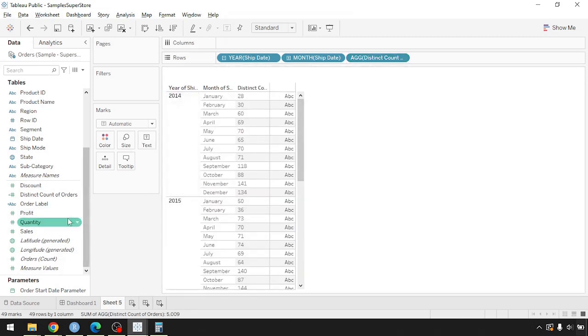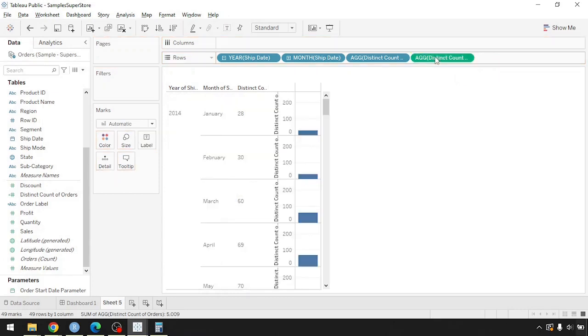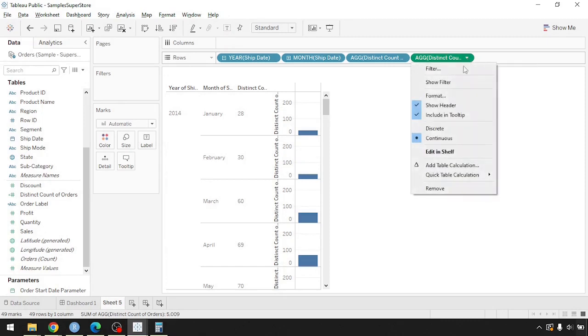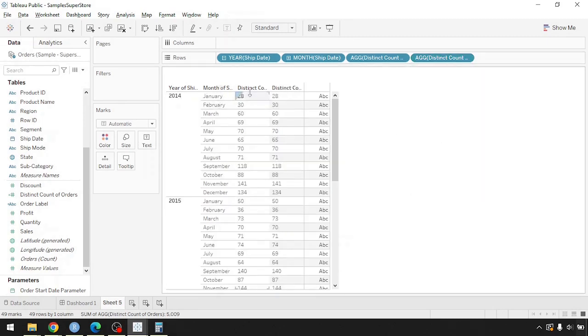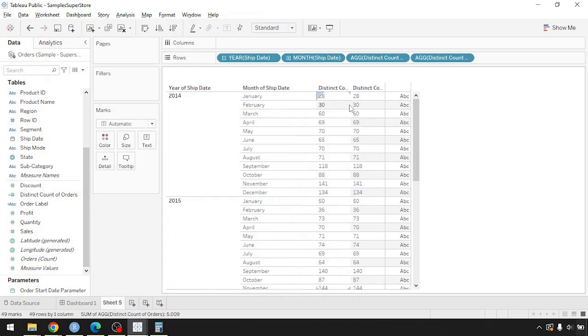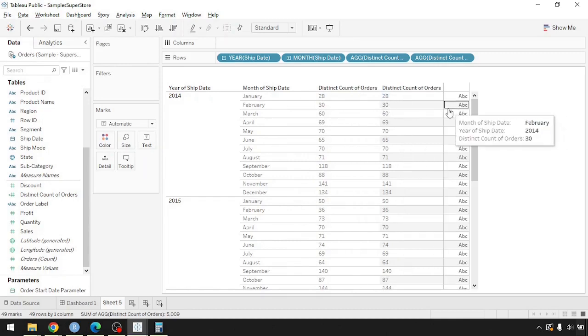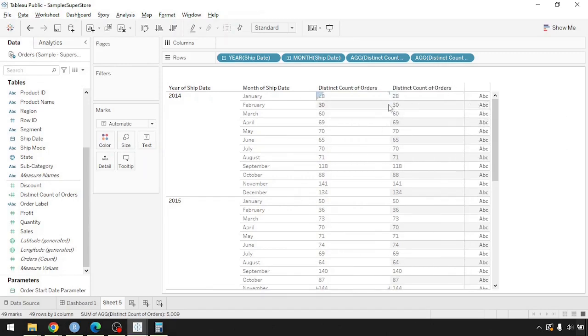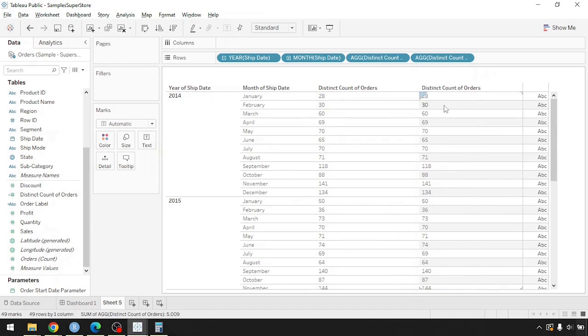And then the next field I'm going to bring will be the same one, because this is going to be the field that I will perform the quick table calculation on. I'll also change this to discrete. And as you can see, now we have the year, the month, and the distinct count repeated twice. And let me just expand these columns here so that you can have a great visual on these fields.